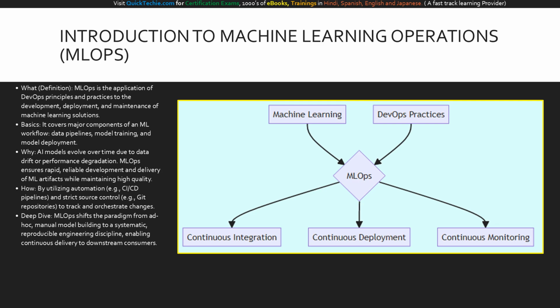Why do we need this? Because machine learning models are not static. They degrade over time as real-world data drifts. MLOps provides the automation and source control required to rapidly update and deploy models without breaking your production systems. By the end of this training, you will understand how to transition from manual experimentation to a systematic, automated engineering discipline.